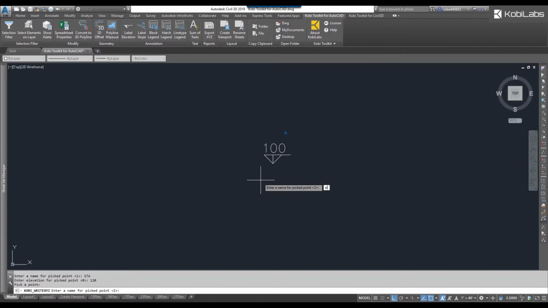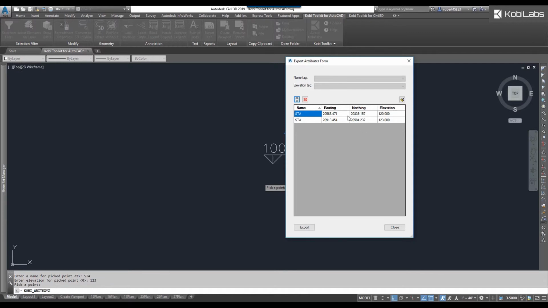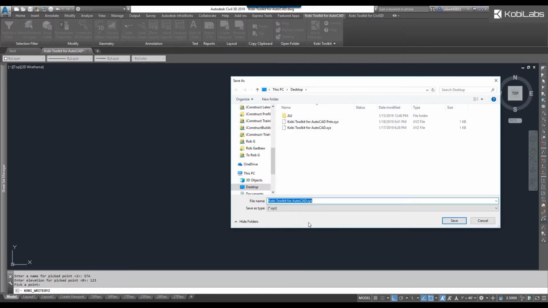I'll call that STA also. Press Enter, and I'll say that's 123. Press Enter, and I'll press Enter again. Now these 2 points automatically come up in the dialog box. It's got the name I gave them, the coordinate, and the elevations I gave. So I can go ahead and export this also.